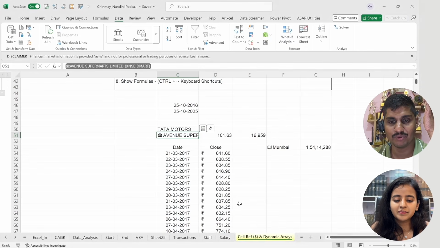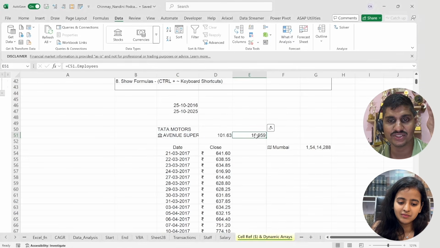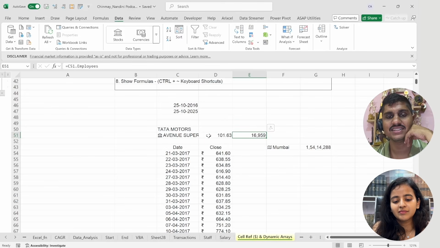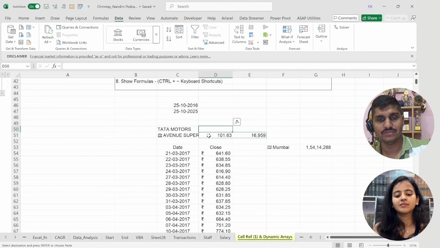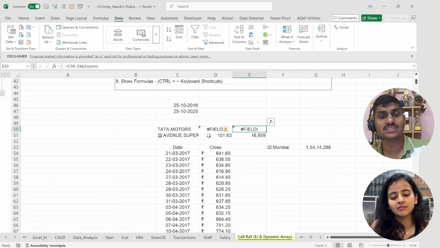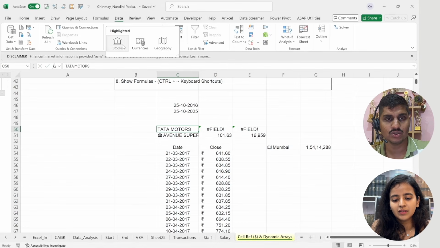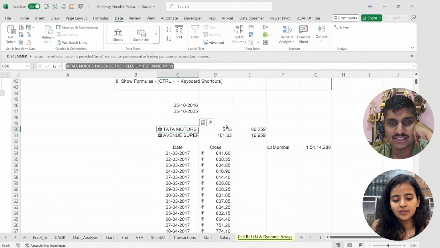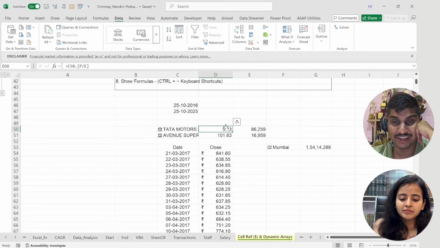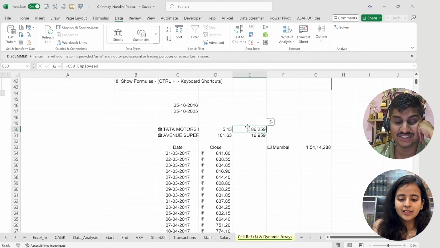Let's say you want to know the number of employees. It has like 16,000 employees. You can just copy these values above and it will give it. I have not converted this to a stock data type, so I'll convert this to a stock data type and see. Tata Motors is trading at a PE of 5 and it has 86,000 employees.